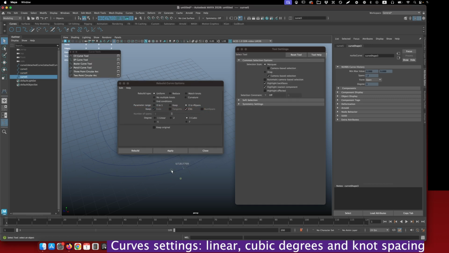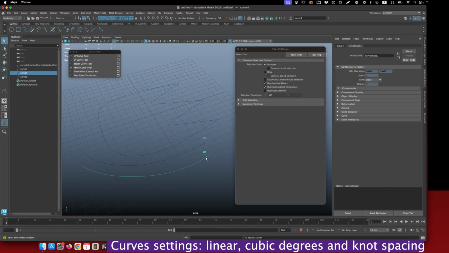If I select this curve, I'll go 0 to spans, and we'll keep uniform, we'll keep CVs, 3 cubic, and click apply and close. You see, even my marker moved, because now this curve changed its knot spacing, and now it's in uniform knot spacing. When you have this maximum value, it's the exact amount of spans you have.